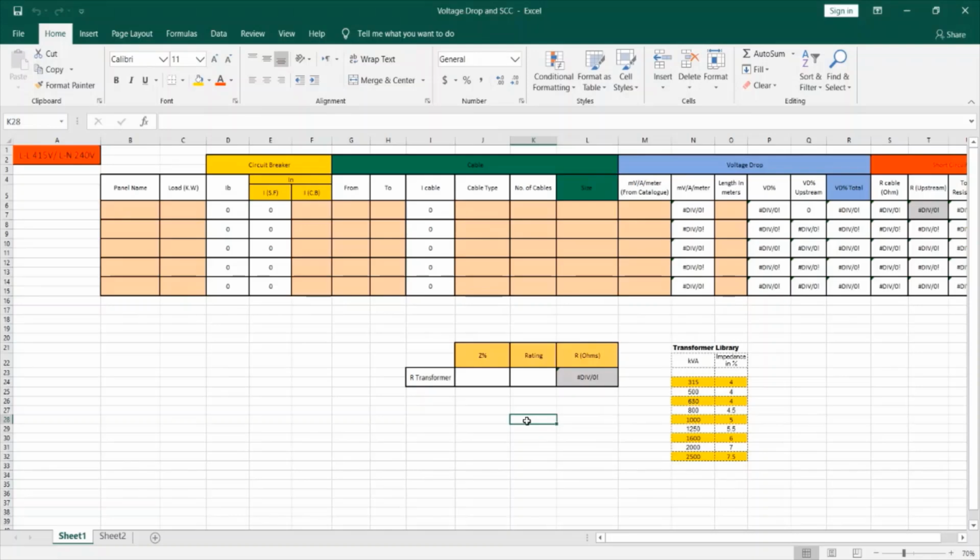Hello everyone. This session is going to be an explanation on how to use a predefined Excel sheet for solving short circuit and voltage drop calculations. As you can see, we have a table in front of us that contains different sections with different colors for different purposes. We also have here two tables at the bottom that relate to the transformer's characteristics.